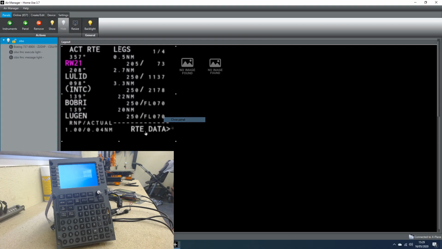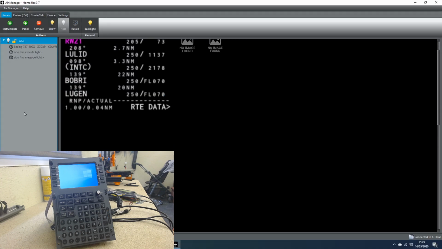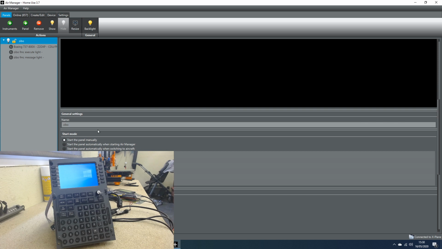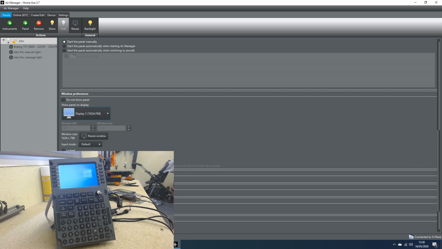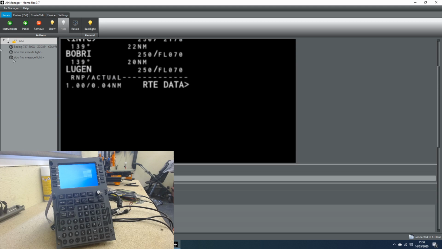We don't want it on the main screen, we want it on the CDU that I've got in front of me. So we'll close this down, and we need to tell Air Manager, you can see here at the moment it's displaying on display 1. We don't want that, that's my main monitor, so we'll change that to display 2. Now when we run it, you can see it's firing up on the other monitor. And you can also see on the camera that all the writing's in the wrong place.